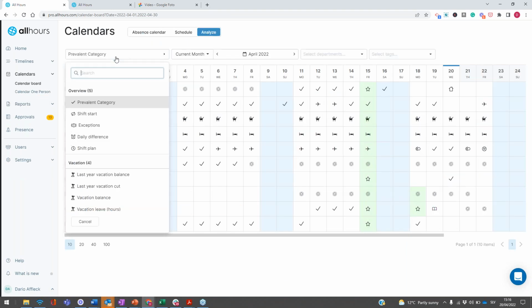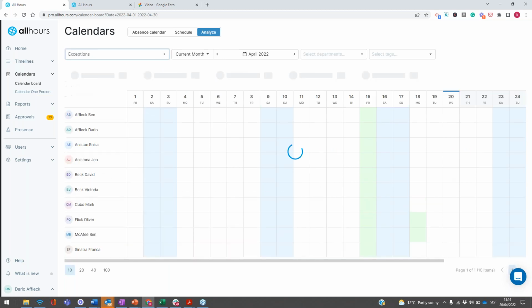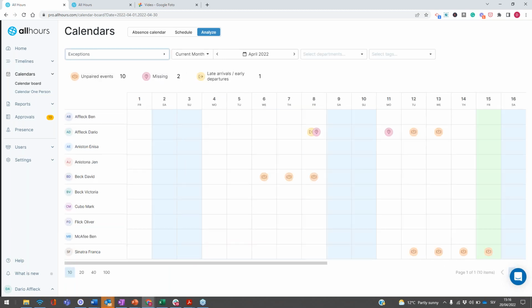So now we are seeing prevalent categories. If you click here on the filter, you also have some interesting filters that you can use. Shift start: when should I start according to their rules? Exceptions, and this one is quite cool. With the exceptions, I can see that I have 10 unpaired events in this period of April. I have 2 missing, so they should be here, but they are missing during required time, because they have some required time to be at their place. And I have 1 late arrival. So with the icons, you can then see what is happening.